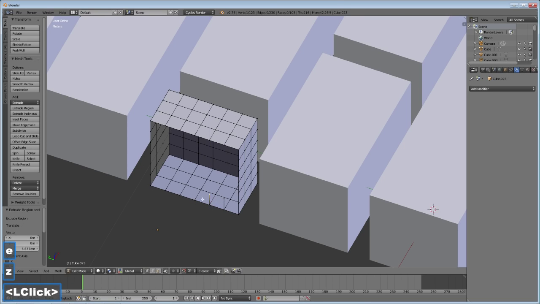Extrude on the Z, extrude on the Z. What did I do? Grab on the Z, nope. Extrude on the Z, like that. Extrude Z there, extrude Z there. And then I'll grab these. Ugh, I keep grabbing the wrong vertices. There we go. Like that.